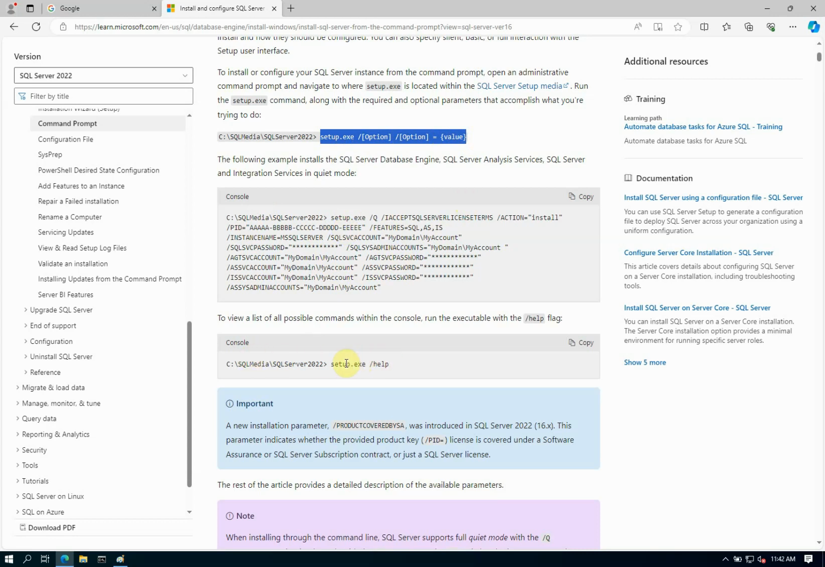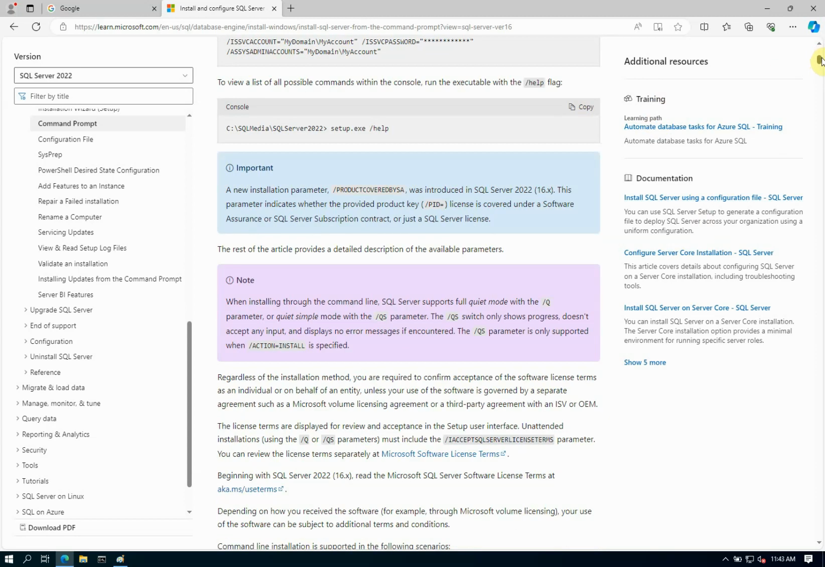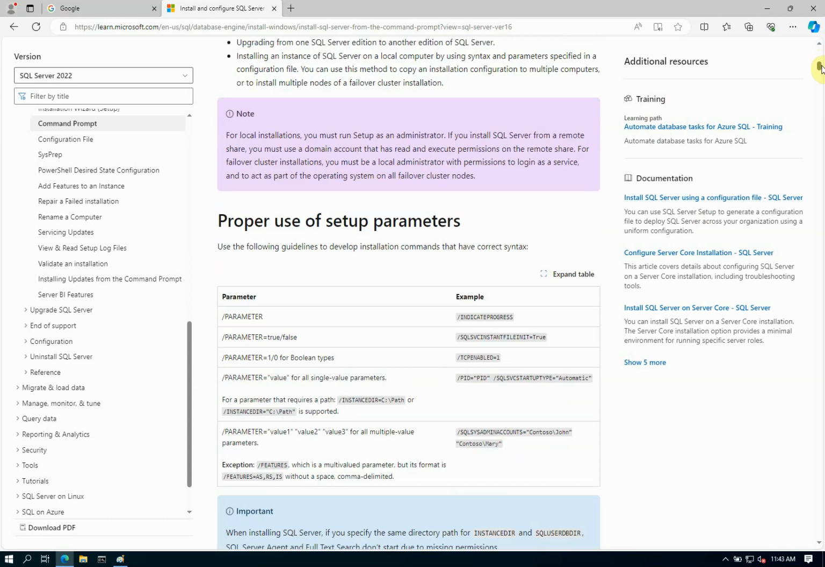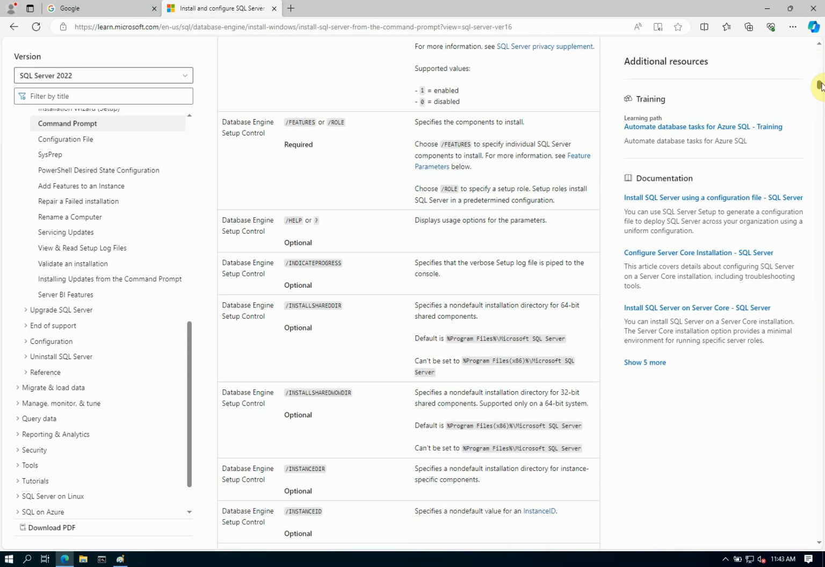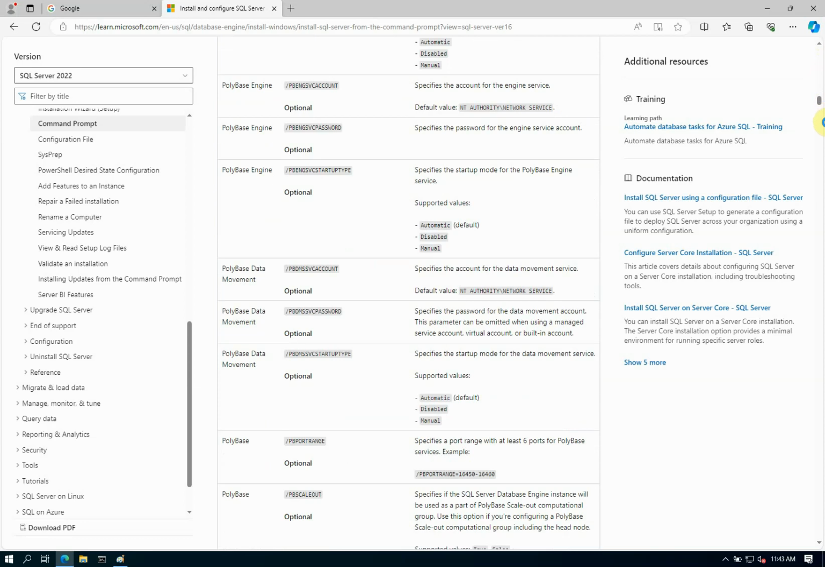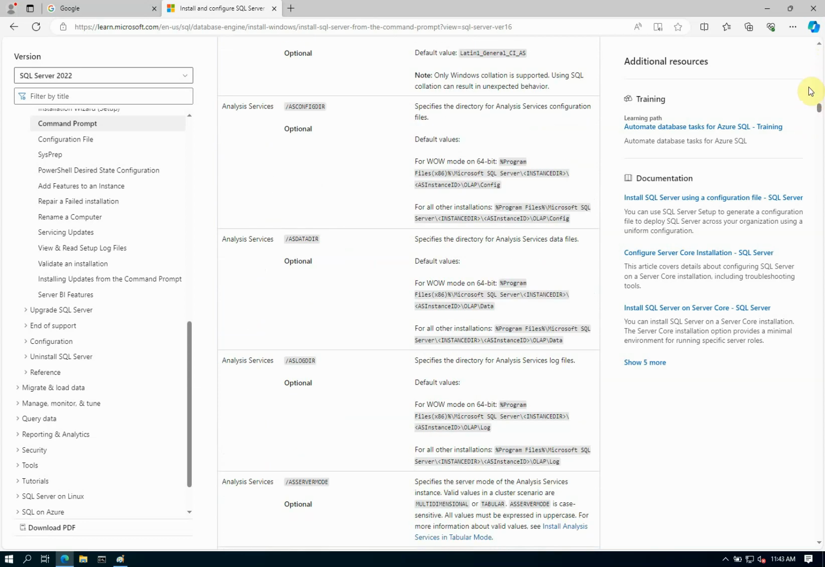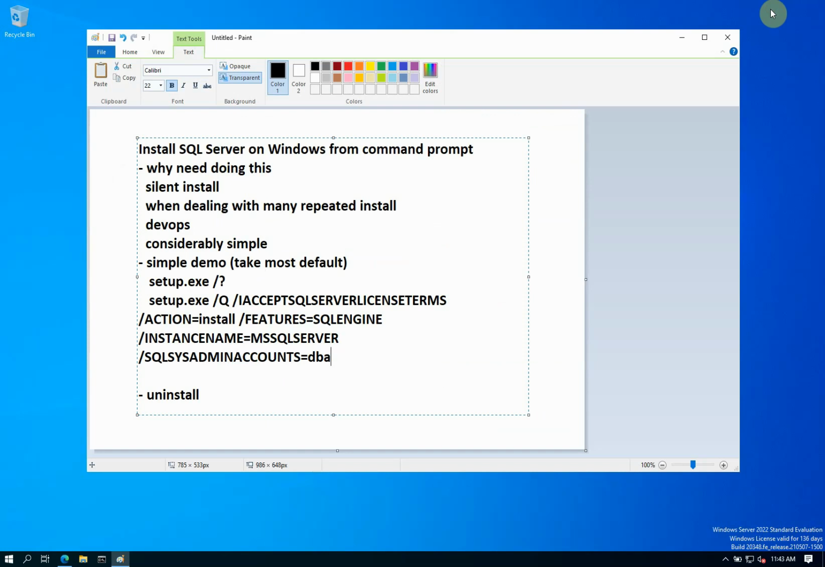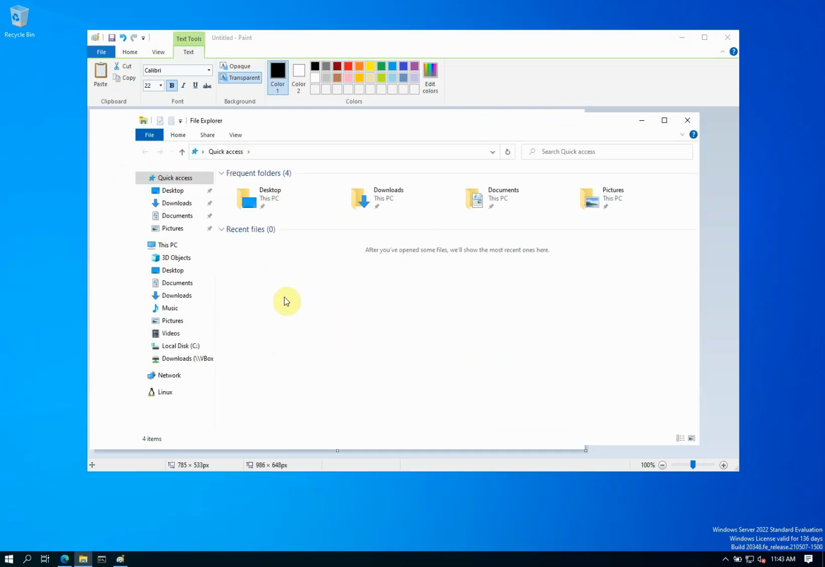Also, this is how you get a help page from the command line. There are many options, like parameters, probably over 100, so we cannot go through every one; we just pick the important ones. If we go through this document, you can see all these parameters. If we're unsure about anything, we can check what the parameters mean. So I'm going to minimize this window and go to the demo.